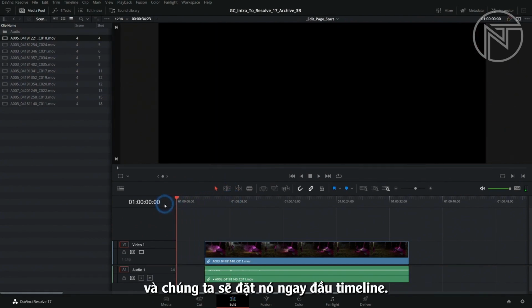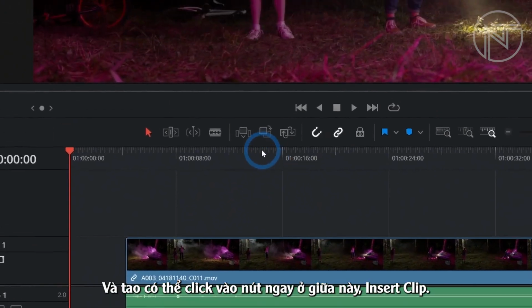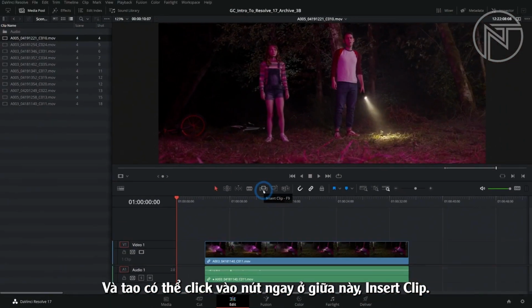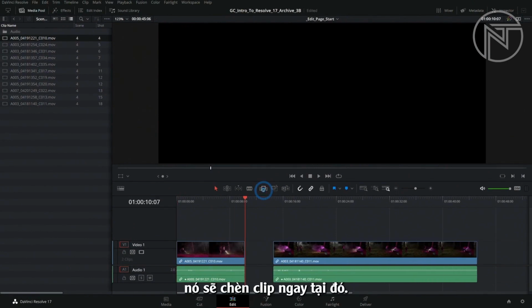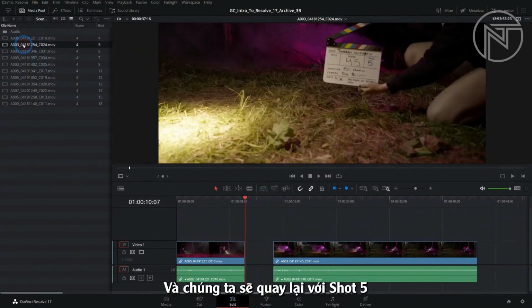And let's put this at the very beginning of the timeline. And I can just hit this button here in the middle, insert clip. I can also hit F9 on the keyboard, but that will insert the clip right there. And we'll go back to our shot 5.